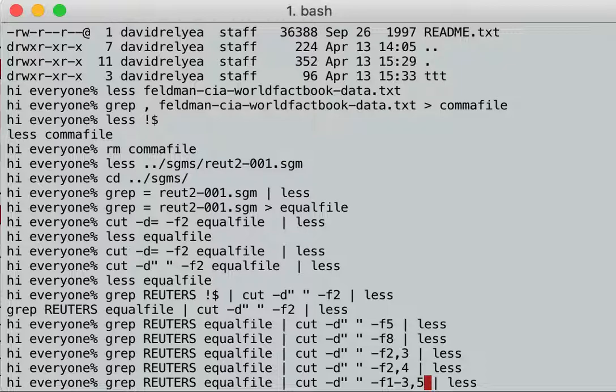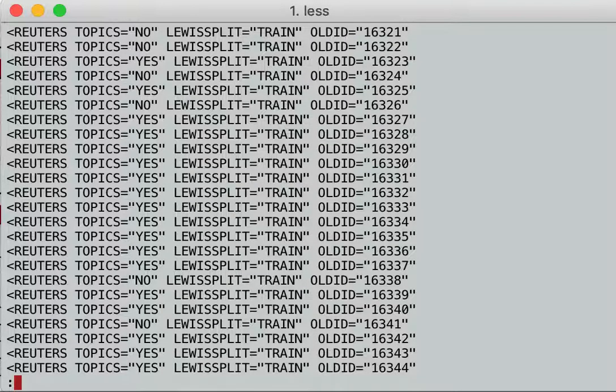1, 2, 3, 5. There we go. That's the first, second, third, and fifth. So we just literally omitted the fourth column. Cut is fantastic at just parsing through any file that's delimited by a single character. It is so useful at delimiting through these things.